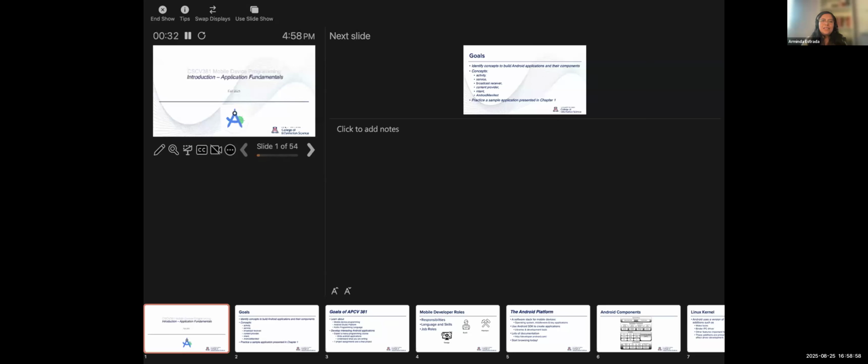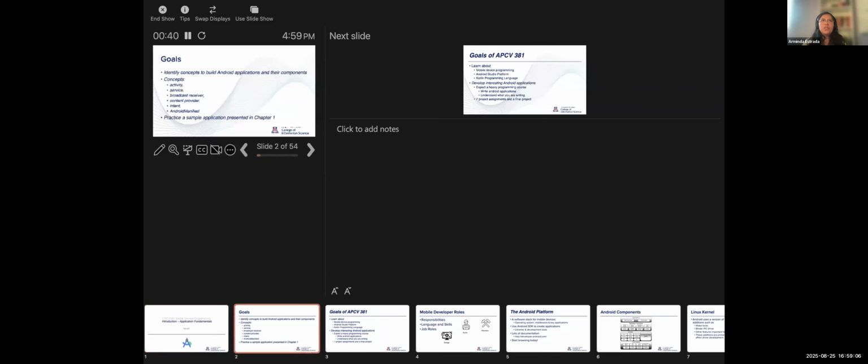All right, so I did not update these slides, but this is APCV 381 mobile device programming. It's fall 2025. So the goals, right? Identify concepts to build Android applications and their components. Now, that's the other thing. I've had this before, when somebody wanted to create applications in Swift, and that is for iOS devices. Go for it. I'm not going to stop you just as long as the requirements are met. And I don't have much experience with Swift, but if I could help you in any way, I'm more than happy to.